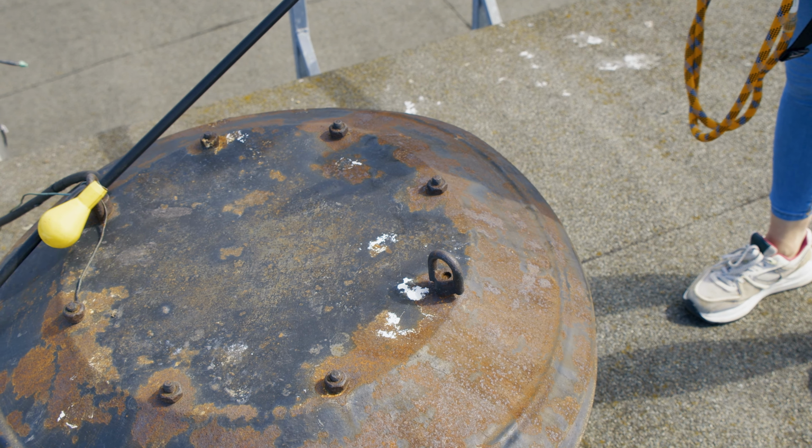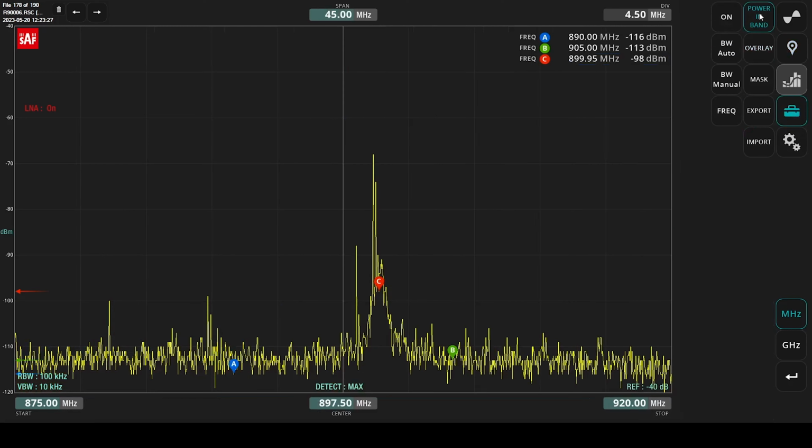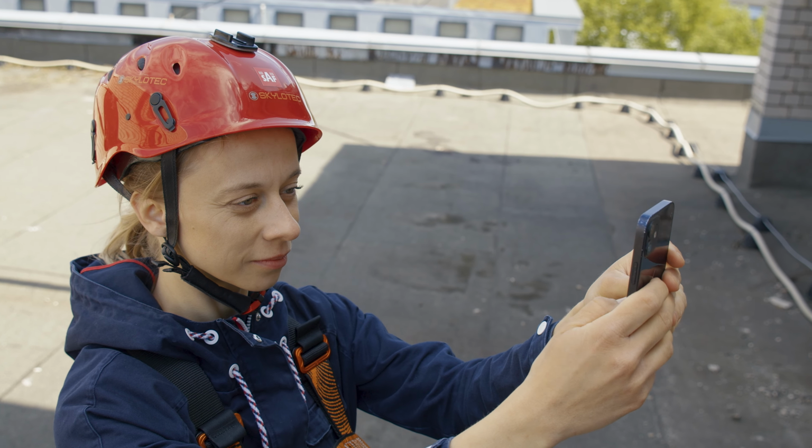Site inspection findings that are recorded to the Spectrum Compact will be available for further analysis using the Spectrum Manager PC software, along with the photo evidence of PIM sources captured during the inspection.